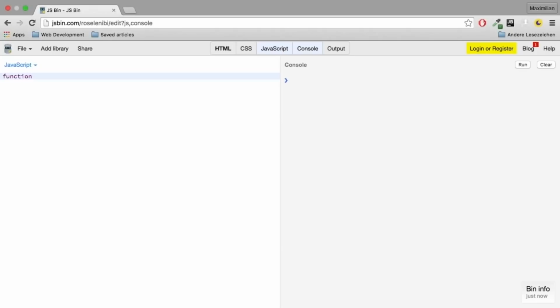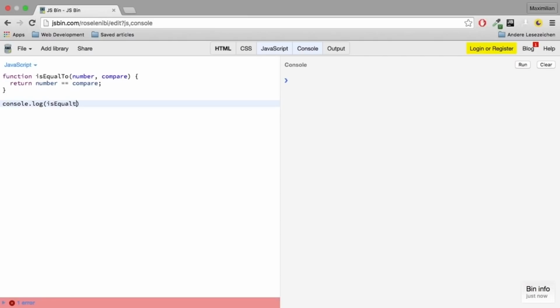If I have my function isEqual here, for example, and this function expects a number and a compare number to compare to. And then let's say it returns if number is equal to compare. Then I of course can call this function and log the result like this, isEqual, and then maybe 10 and 10. If I now hit run, unsurprisingly I get true.